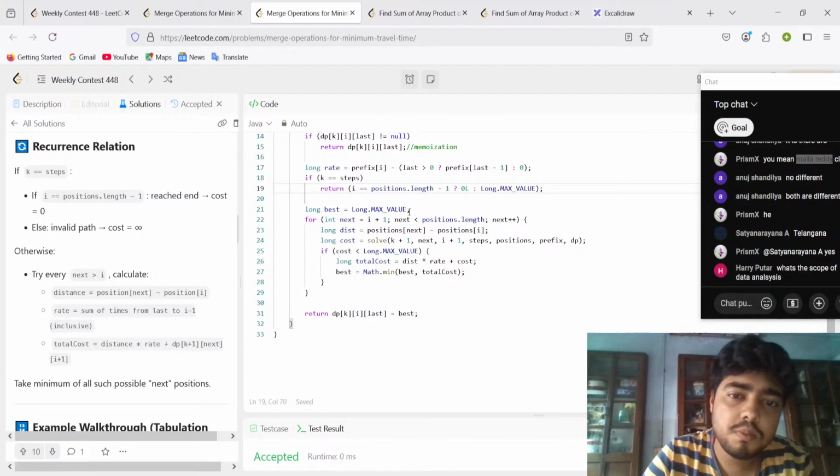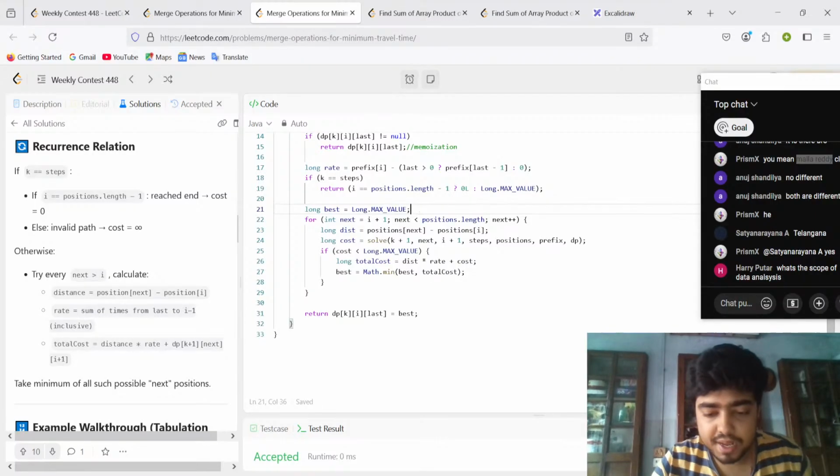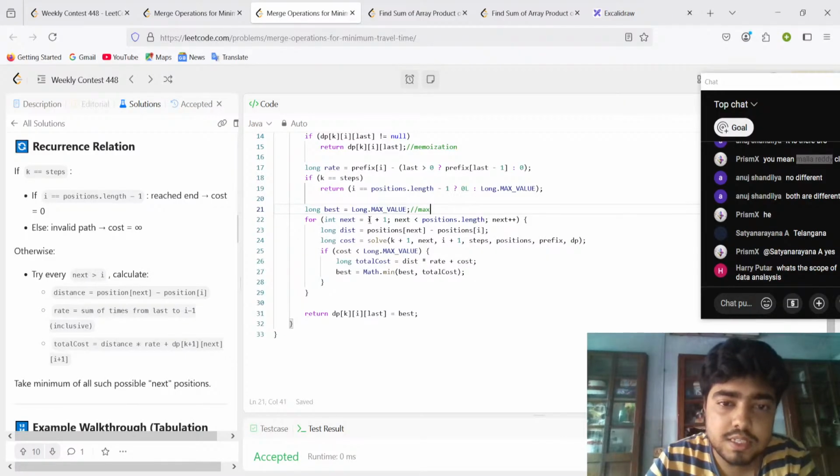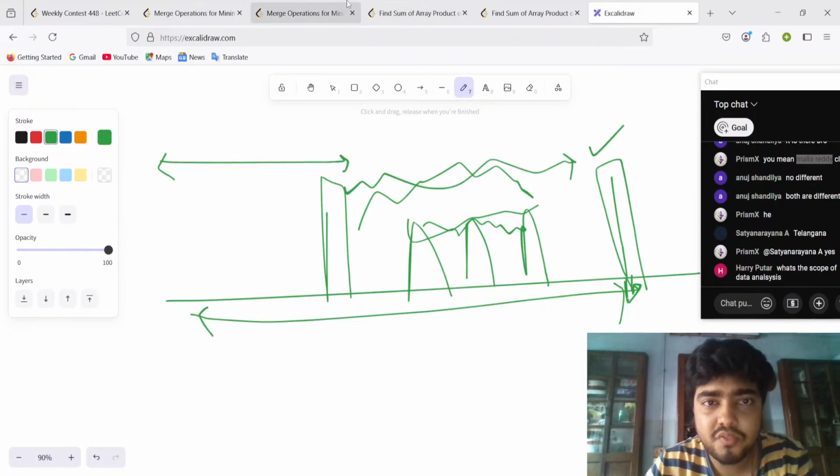Long best is equal to max value. So we have to find the minimum value, so we are going to keep best as nothing but the maximum. Just think of it as maximum. Now what you are going to do next is, next is equal to i plus 1 till positions dot length. So for all the positions that are after this, we are going to find.